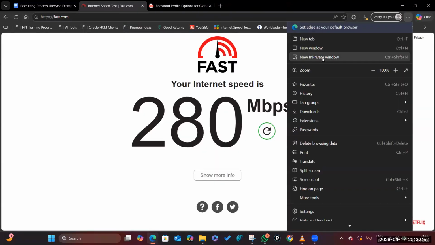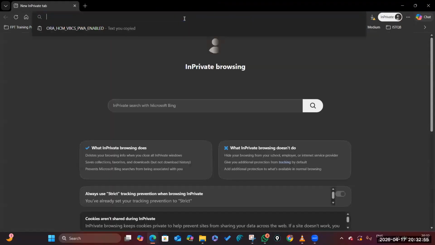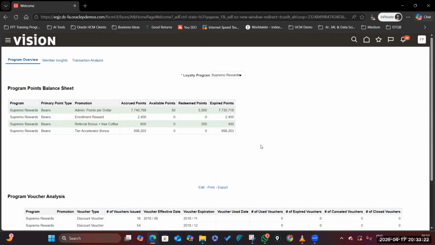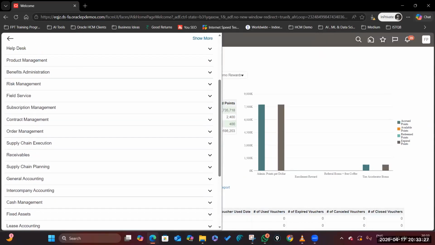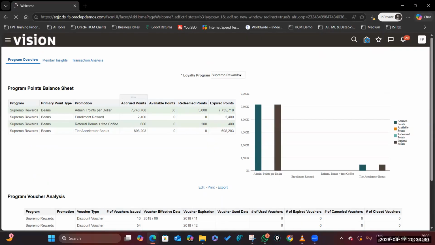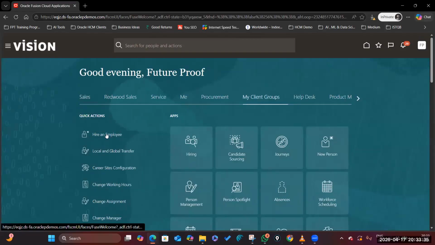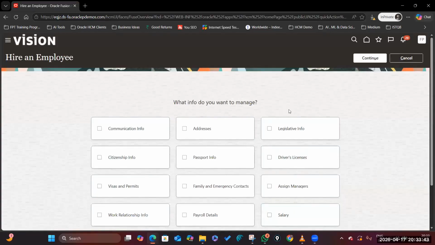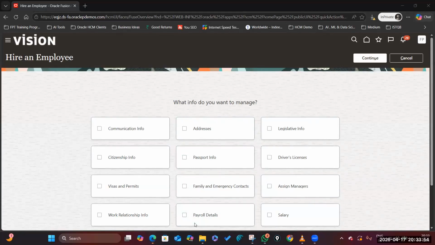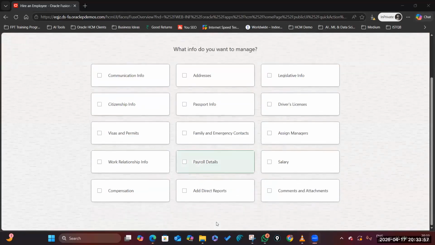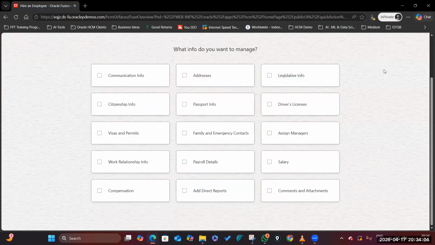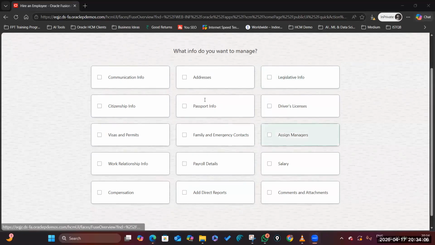Okay. Open in a new private window. Okay. So now go to home page. Go to my client groups. Click on hire an employee. So is it coming in Redwood page or mobile responsive page? Jansi, is it coming in mobile responsive page or Redwood page? It's mobile responsive. Okay, so now we have reverted from Redwood page to mobile responsive page.